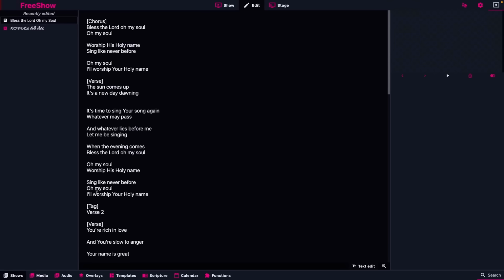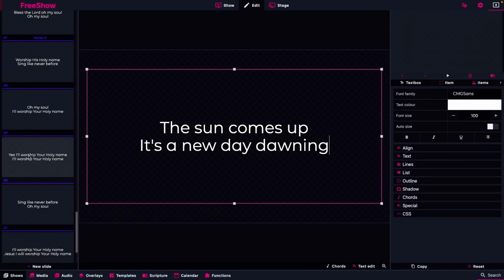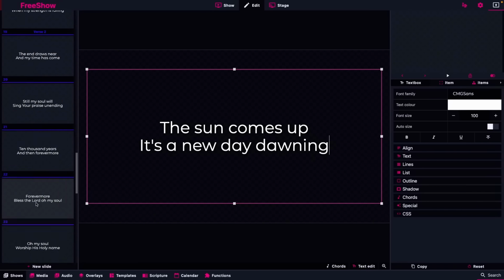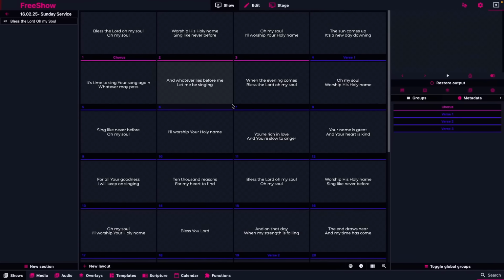We can achieve all the things very fast. Yeah, you can see the entire thing has been edited. This is how we can create the show very fast.